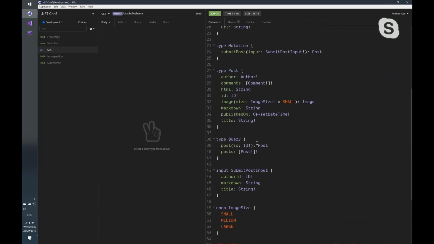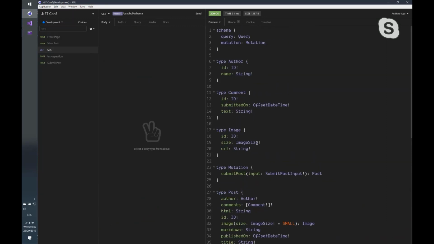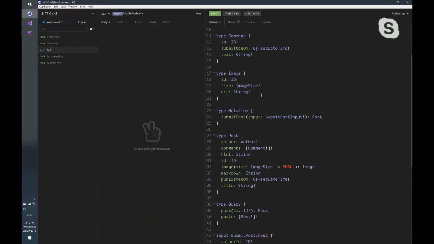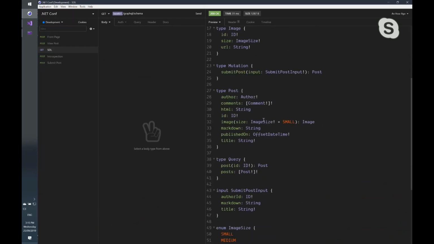You'll notice there are a lot of exclamation marks through the schema. The GraphQL spec has the notion of nullability. If we have an exclamation mark here, it means that this property cannot be null. So an author must always have an ID. It must also always have a name. If there's no exclamation mark, it means that it may be null. In this case, our post has a nullable HTML. It might not have HTML at the moment.